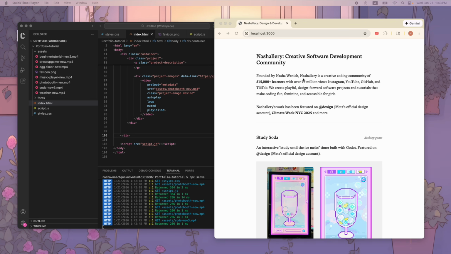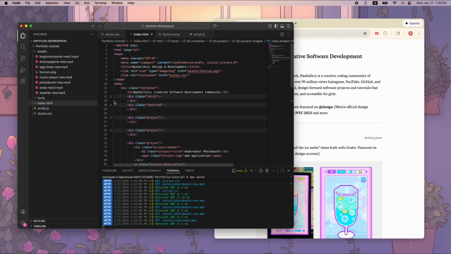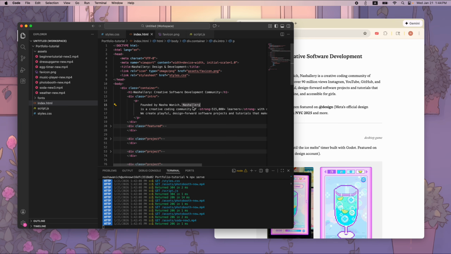So one last thing I would like to do before I host my portfolio is to make some of this text clickable. For example, I would like it so that if people click on a salary, then they go to my Instagram, or if they click on GitHub, then they go to my GitHub. And the way I can do this is to edit my index.html a little bit. So for example, I'm going to try to make that salary right here clickable.